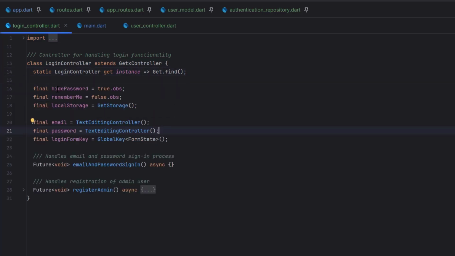Okay, first of all, before writing everything inside these functions, we have to create a few variables. We have created 6 variables. First two are boolean variables, and the first, hide password, is by default true, and remember me is by default false. And you can see they are OBS variables.